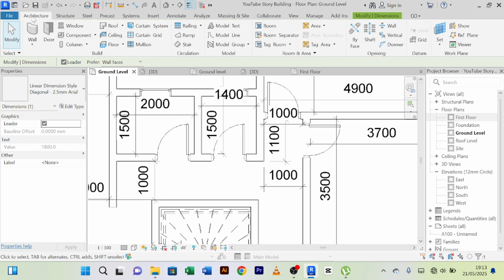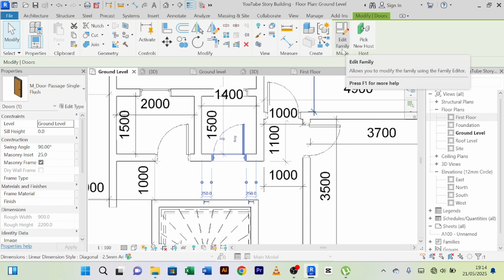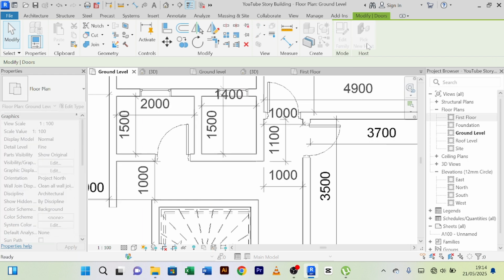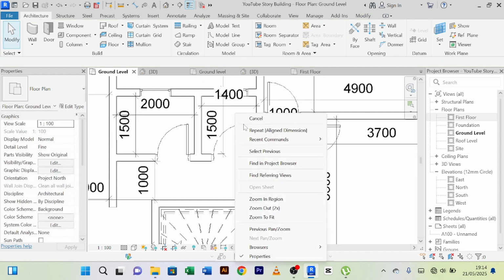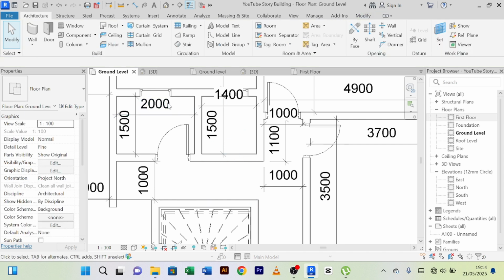So we shall go to our texture. In fact, I'll just say this. You can say if you are going to edit family, it will just edit this. But if you say pick a new host, when you come to pick a new host, it should be able to delete this. Now what we want is really to go to the library and we pick a new family. So we shall delete this for now.